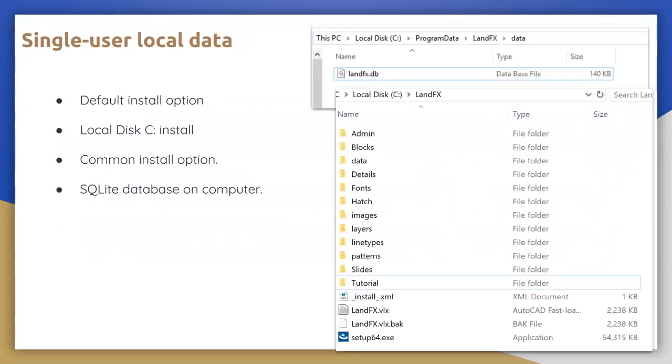So with single user local data, your default install that you'll see here is going to go on the C drive, just in the LandFX folder. So this is what a vanilla installation is going to give you. Again, default is to the C drive, just right on the root. You can, of course, change this. Like I said, if you have a secondary drive or somewhere else that you prefer to install these, you can definitely move it there.